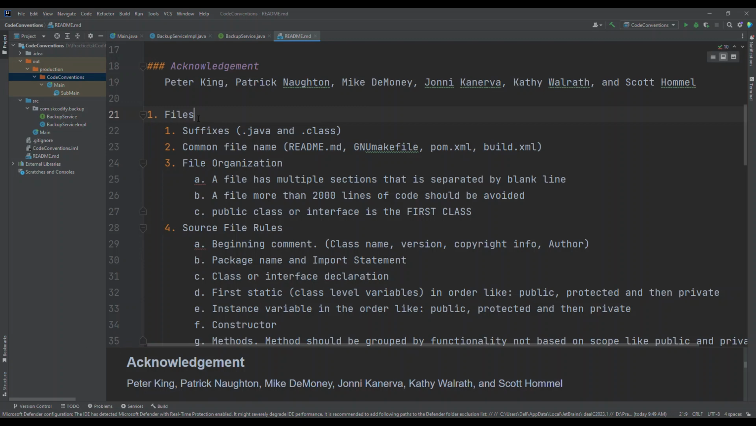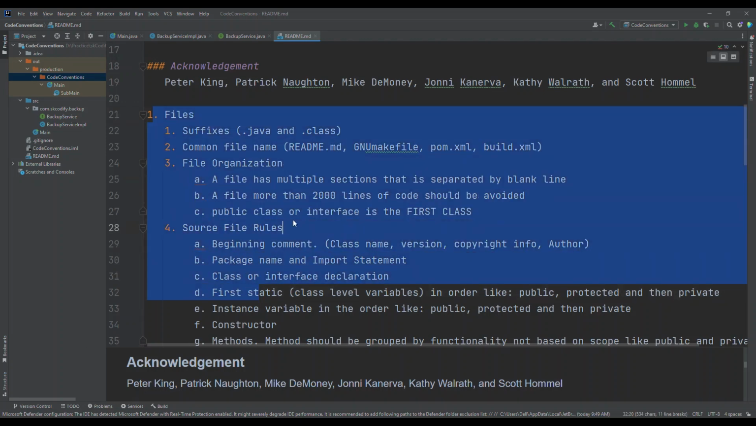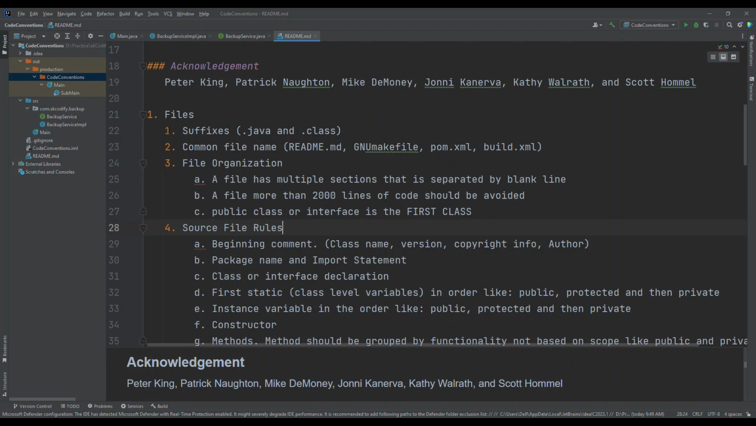Okay, so let's start from these points. The first point is files. The source files and the class files in Java should have the extensions dot java and dot class correspondingly. That is mentioned here as suffix. So a source file has the extension dot java, and a class file has dot class.